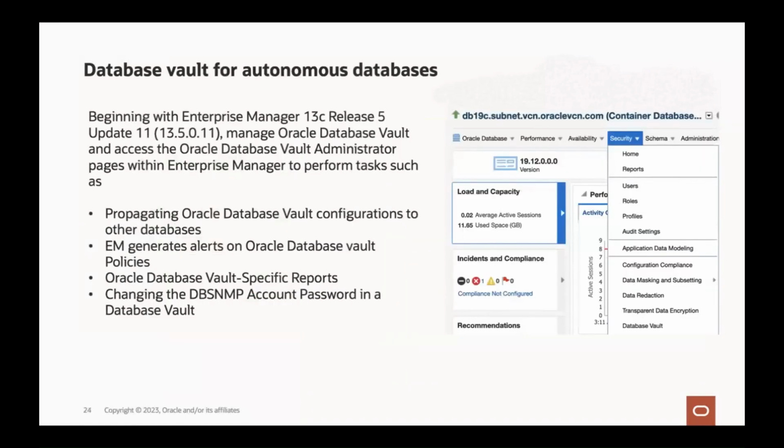With Enterprise Manager, Database Vault operations are available in EM, even for on-prem databases and Autonomous Database, from 13.5 RU11. You can propagate Database Vault configuration to other Database Vault protected databases, and EM generates alerts on Oracle Database Vault policies, which helps Oracle Database Vault security analysts monitor violation attempts on the Database Vault database.